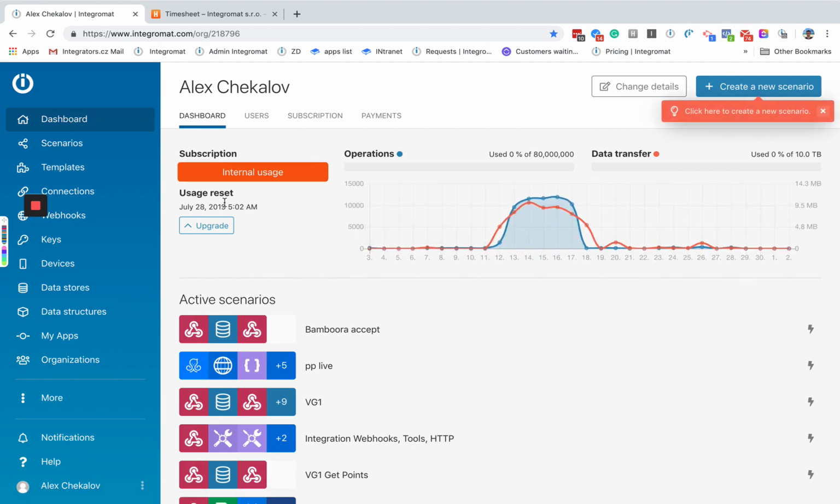As you can see here, we have the subscription panel with an option to upgrade. We have the operations dashboard, where we see the operations you spent in the current billing cycle and the data transferred. These are your limits per month. In my case, it's a developer or support account, so I definitely have bigger limits than most of you.